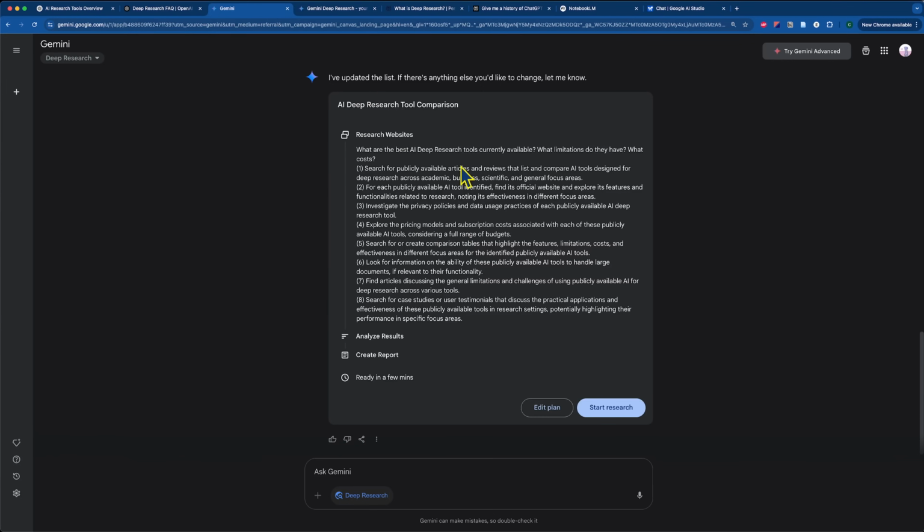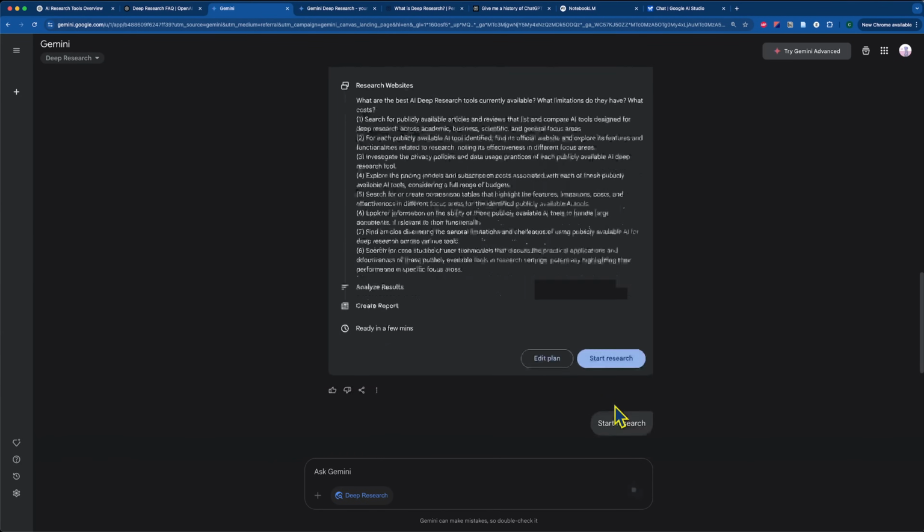So that's a good opportunity now for me to take some time to think. And because I believe I only have about 10 of these a month, though I'll double check that in a moment, it's worth making this upfront research plan as detailed and comprehensive and targeted as you want it to be, because that's going to enable the AI to do a better job. But let's click start research and see how it goes.